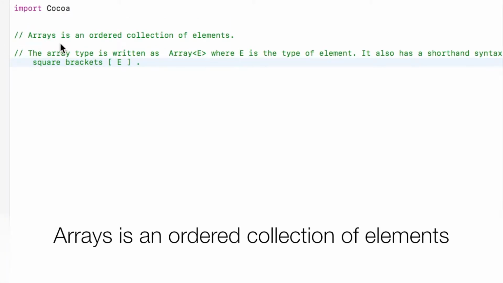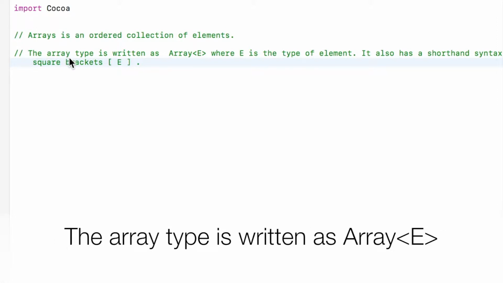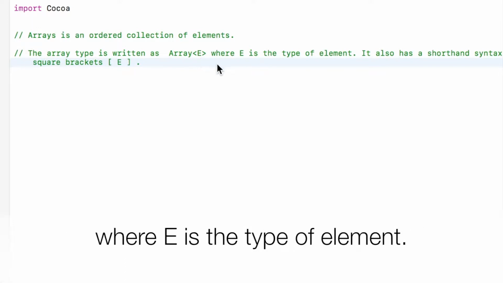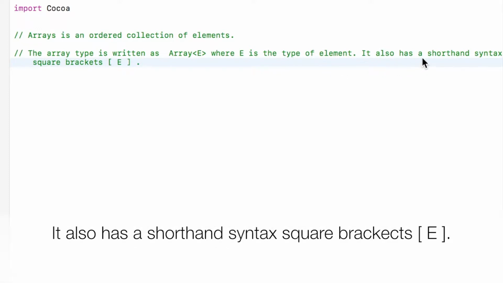An array is an ordered collection of elements. The array type is written as Array<E>, where E is the type of element. It also has a shorthand syntax, [E].